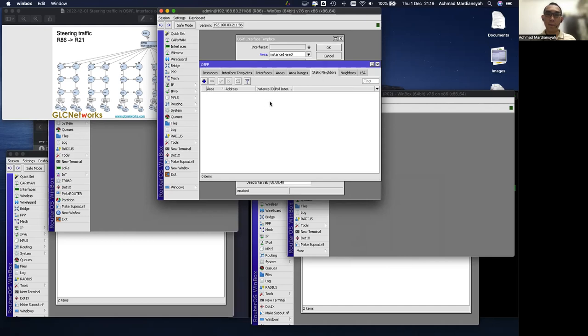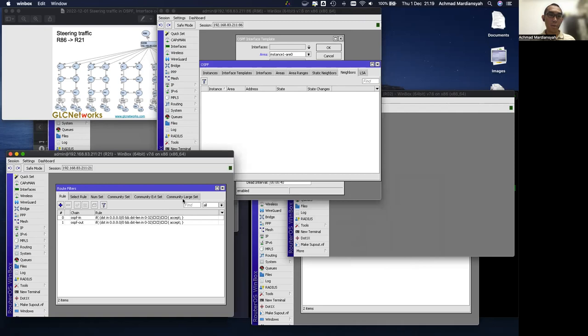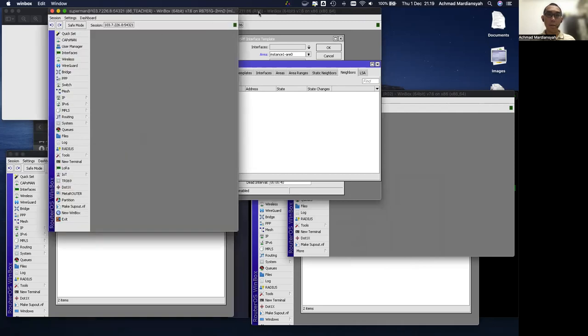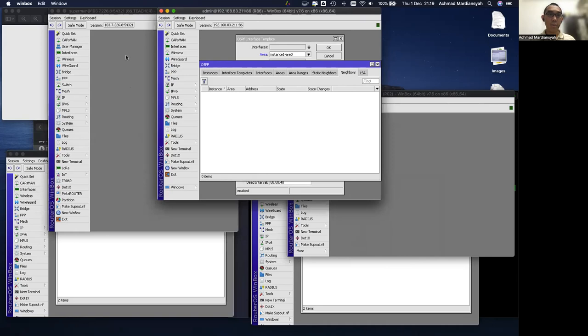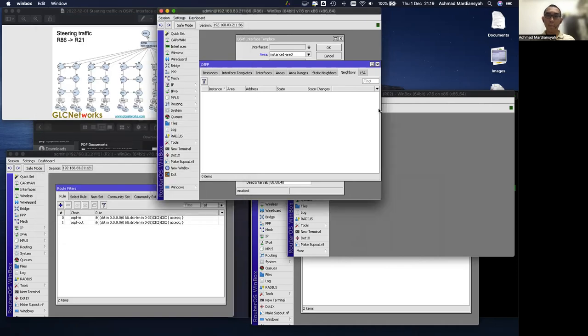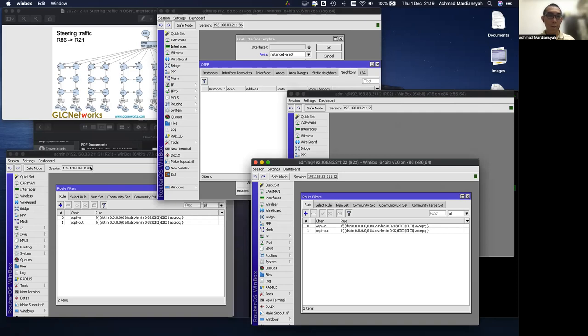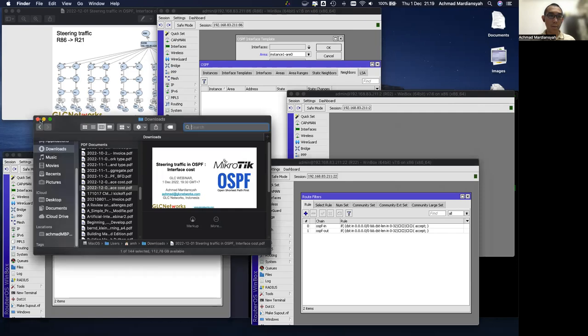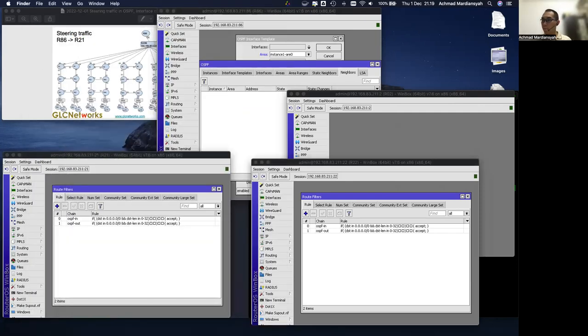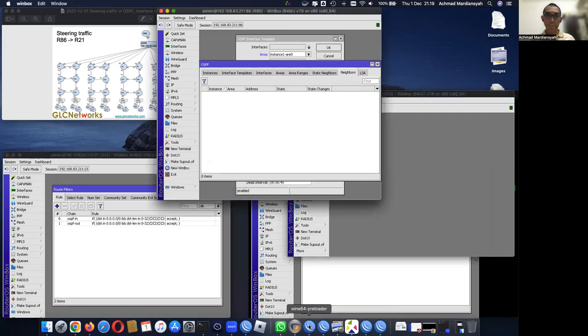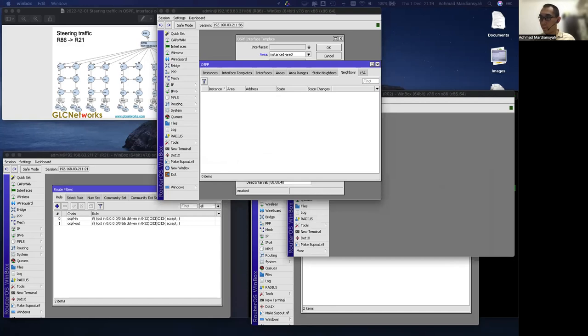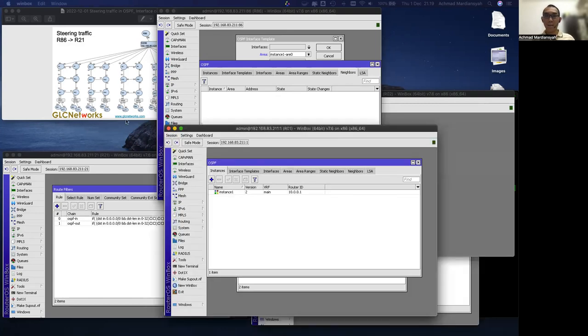Okay, so that's for router 86. We don't see any neighbors here yet. So let's do OSPF in router 1. Where's the router 1? Oh, okay. I think I've closed it. Wait a moment. Where is it? Ah, yeah, here it is. So this is router 1.